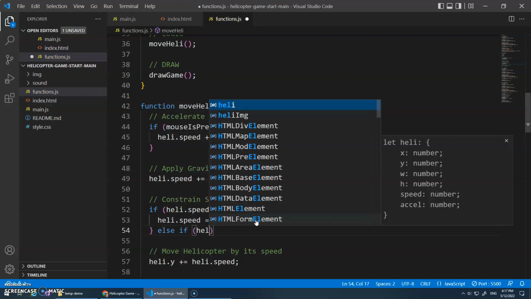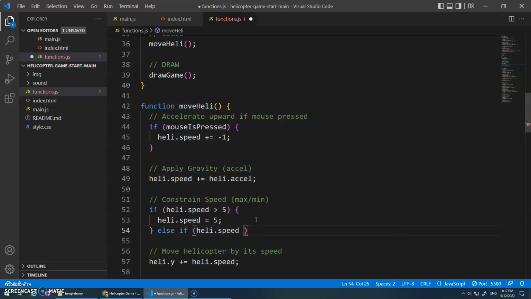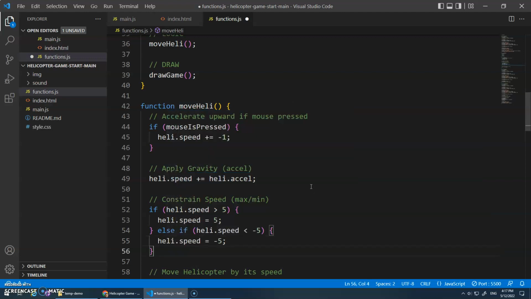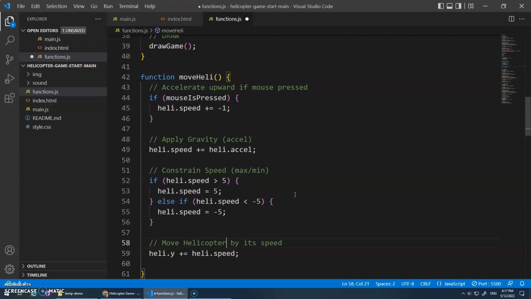And then we'll do an else if on the other side as well. If heli.speed is less than -5, which means I'm pressing the mouse and it's accelerating upward faster and faster, my maximum upward speed should be -5. Okay, and that just limits it a little bit so that it doesn't start falling super fast or accelerating upward super fast, and it makes it a little easier to control. I think that's good. We adjust our speed and then we check, did we go too fast in either direction? And we constrain it and then we move it by the speed. And that's the job of this function, to move that helicopter.